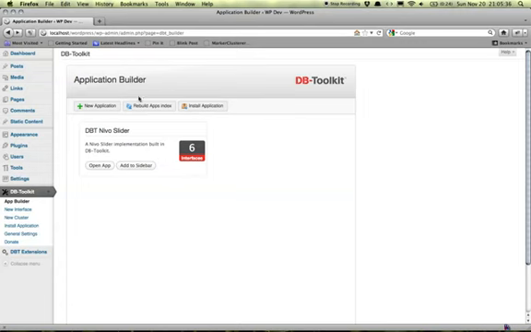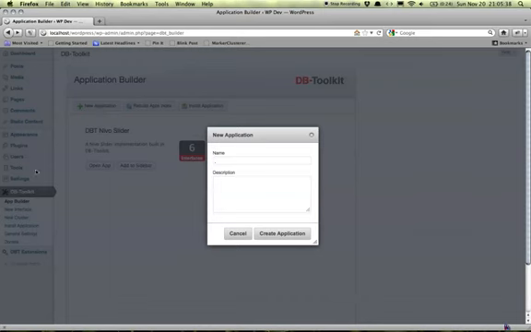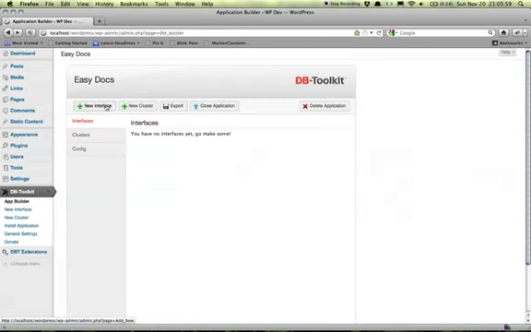We're going to create a new application. Go to DB-Toolkit first, create new application, and we're going to call it Easy Docs. Sounds like a fine name for it, and I'm going to call it Easy Documentation Manager. I don't like typos, I've got so many of them already. Let's create that.